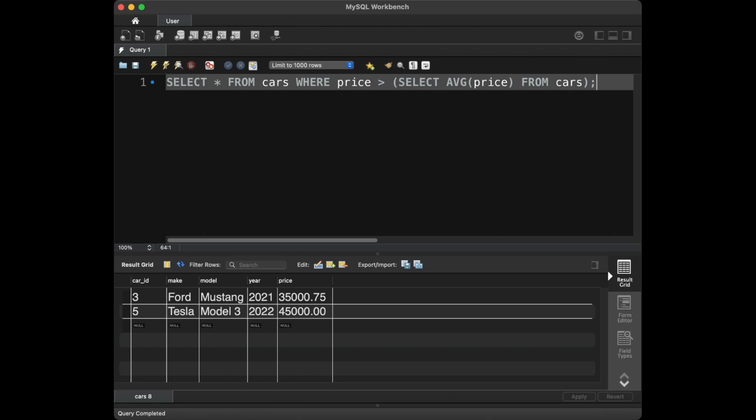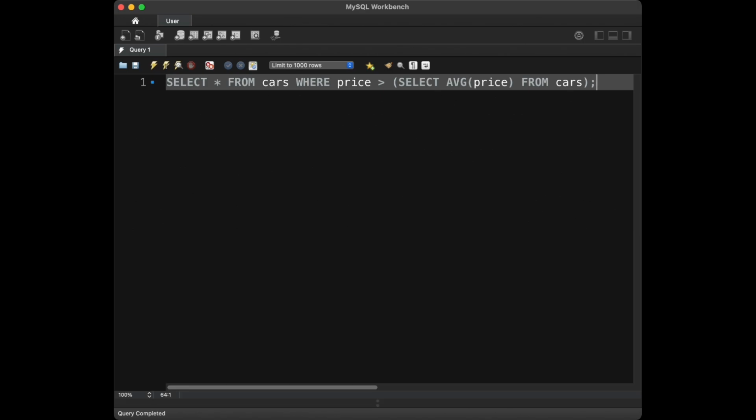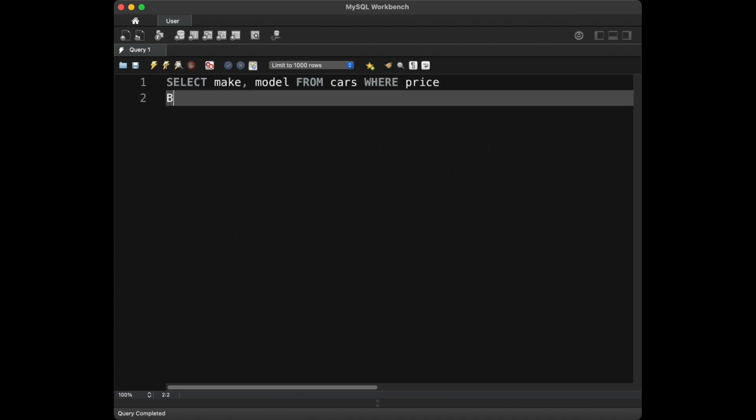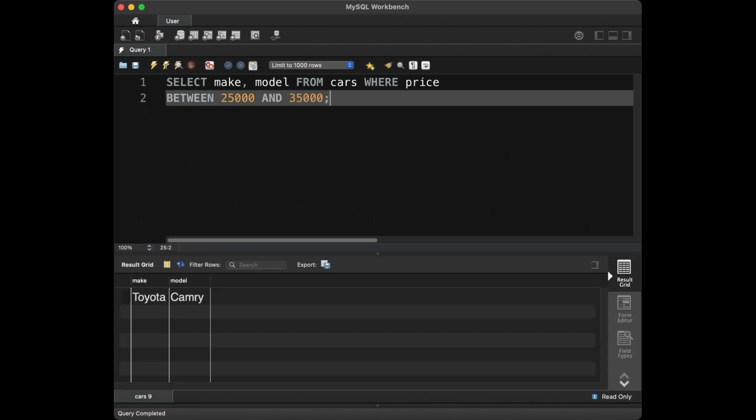Question number 8. Create a query to display the make and model of cars with prices between $25,000 and $35,000. Okay, so I'm going to close this one first, and I'm going to say select make and model from cars where price between 25,000 and 35,000. So this query selects the make and model of cars with prices falling within the specified range using the between operator.